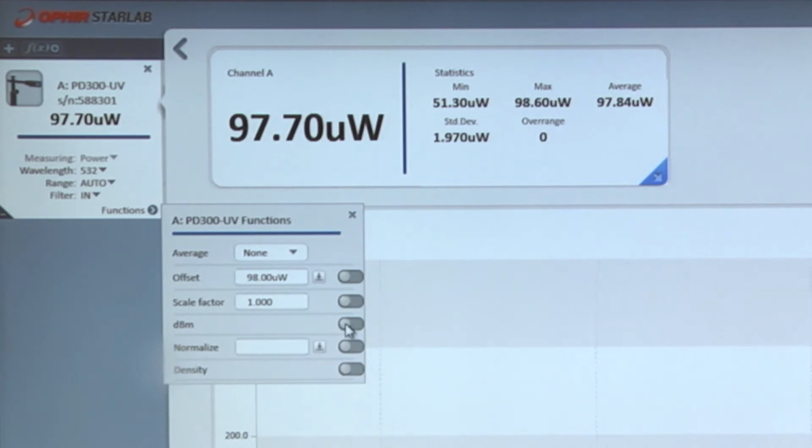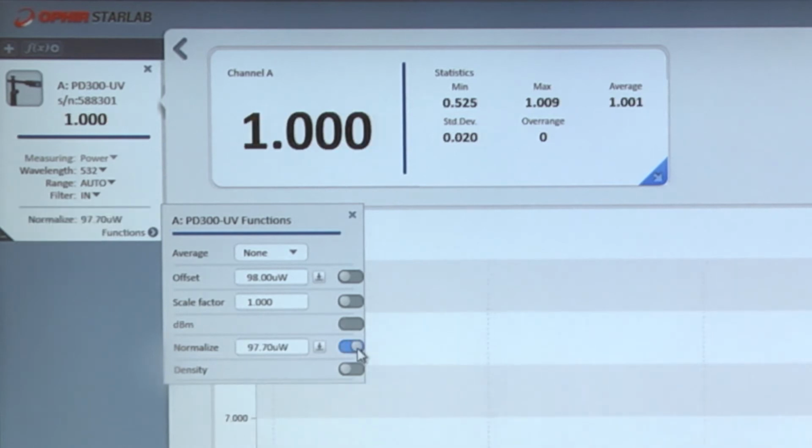dBm is for those applications where we wish to display power in units of dBm rather than watts. For example, fiber optic telecom applications and similar. Normalize. In an application such as where we're measuring the power coming out of a laser, and then after a number of different stages in an optical setup, we could take a measurement, set that as our reference value, and then all subsequent measurements will be displayed as a unitless ratio relative to the reference value that was measured.